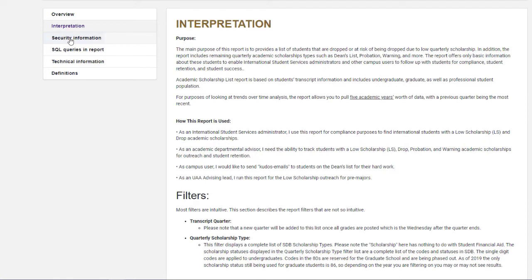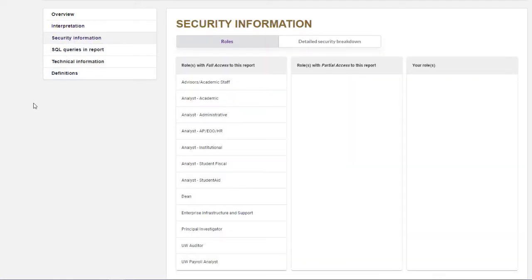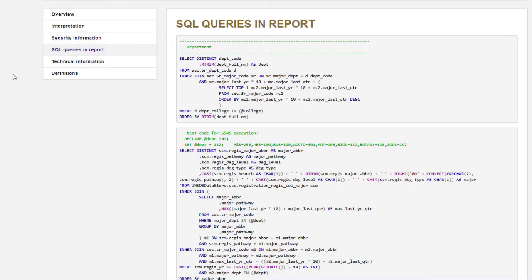The Security Information tab will tell you the roles that have full access or partial access, as well as what your specific role is. SQL queries in report is important for developers. If you want to recreate this report or run your own version, this tab will give you the source query that was used to generate the report.